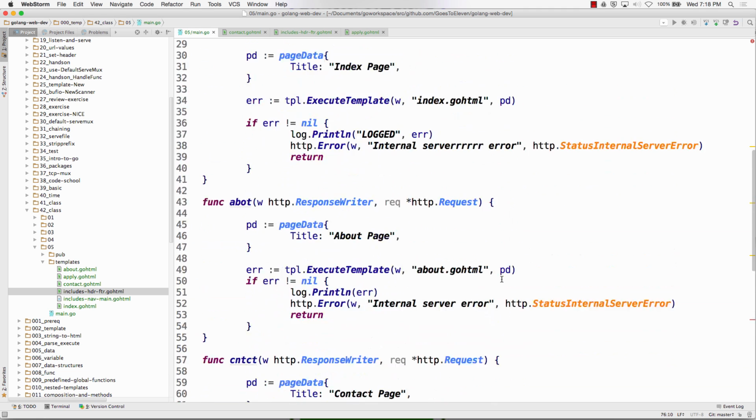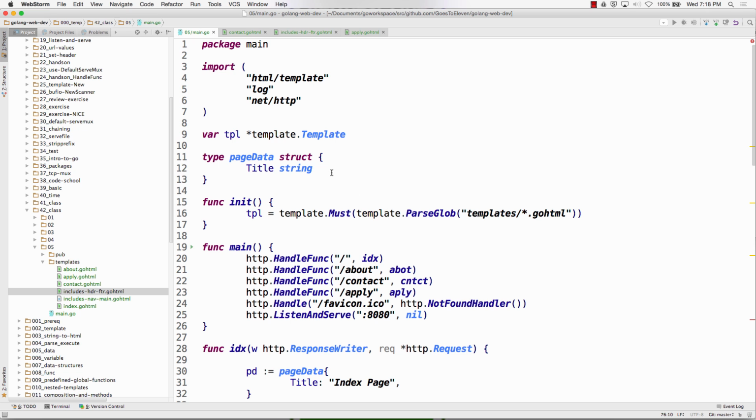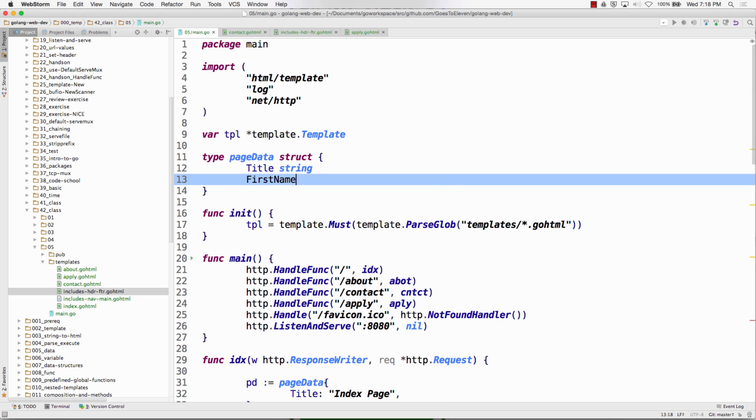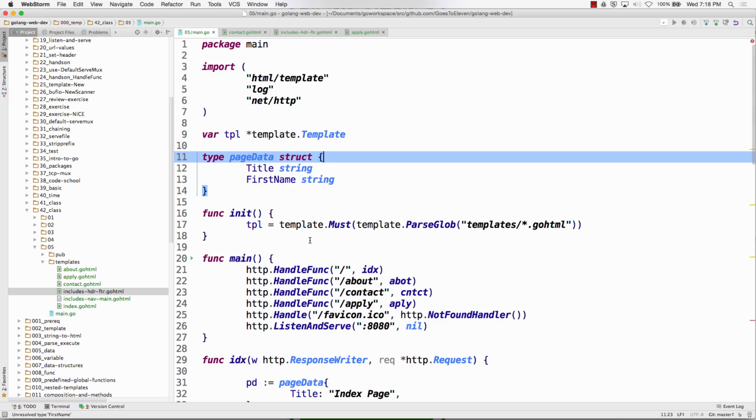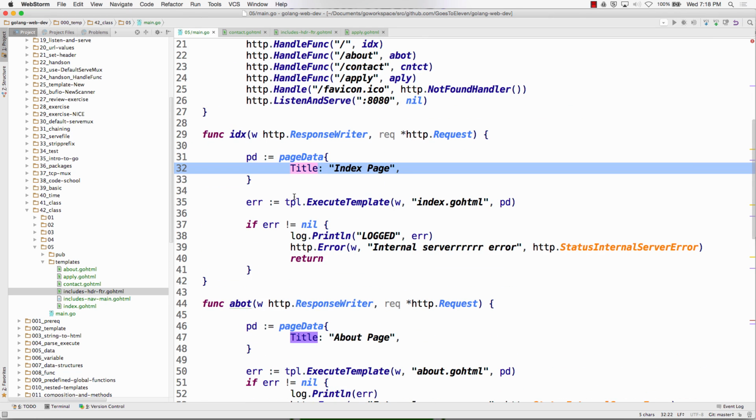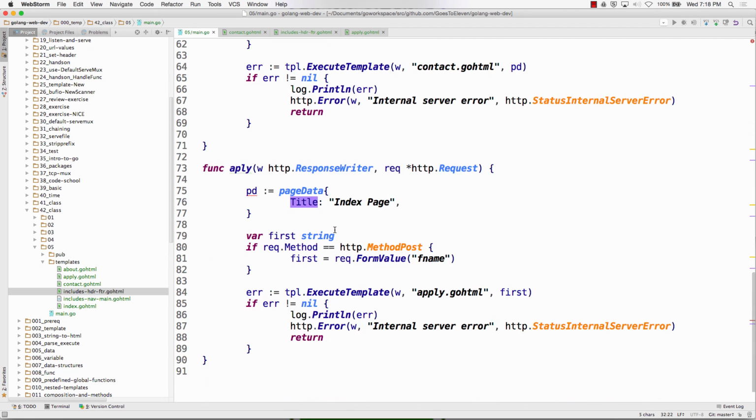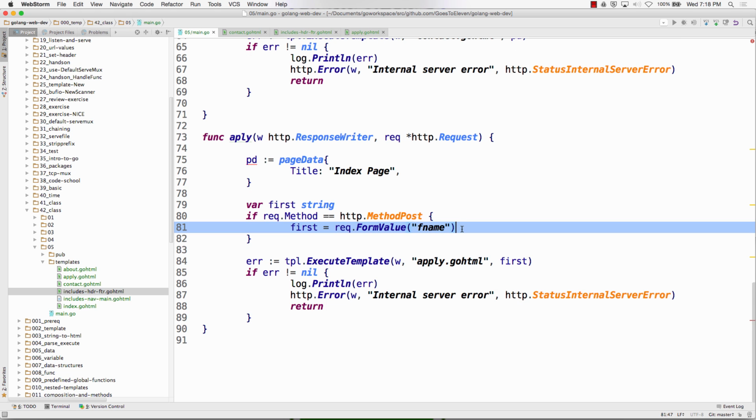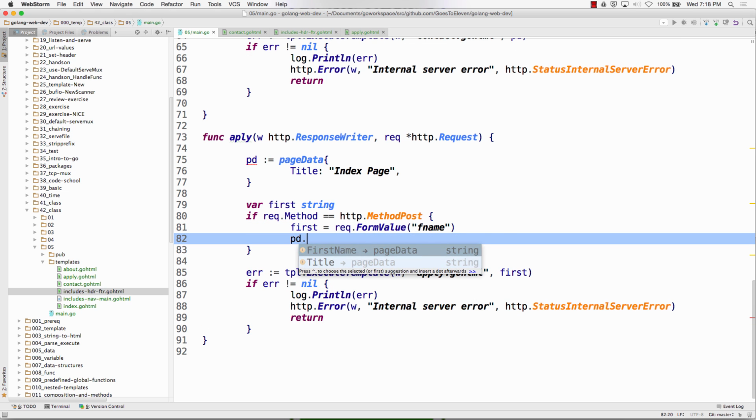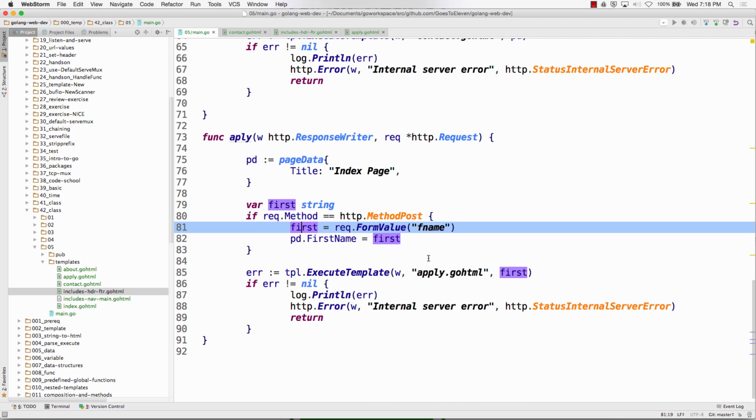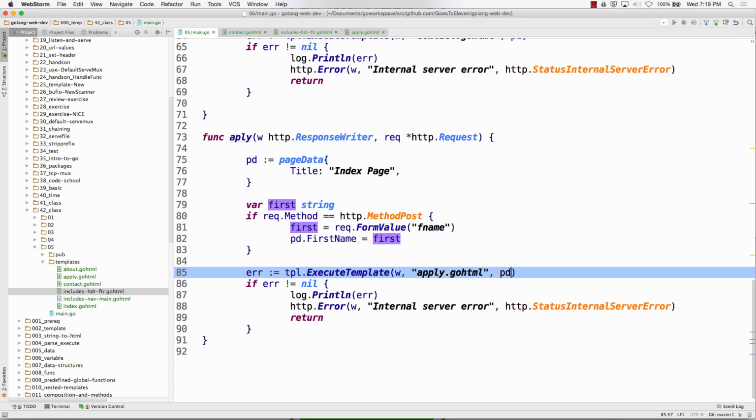So if I wanted to, I could just say, well, this is where all the page data goes in. Okay, and then all these, first name isn't specified, so it's just going to set it equal to its zero value, which is empty string. But on this one here, I can then say, okay, if we have first, pd.firstname is equal to fname is equal to first, right? And now I can pass in pd.